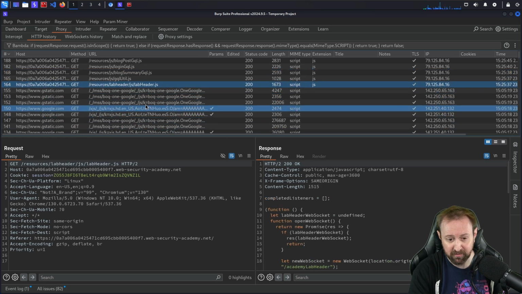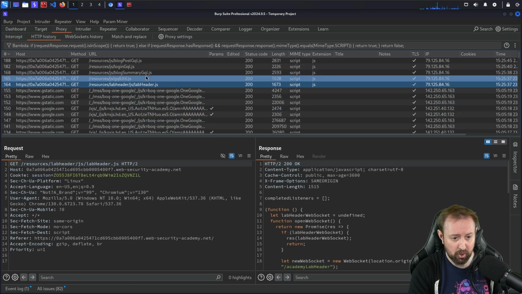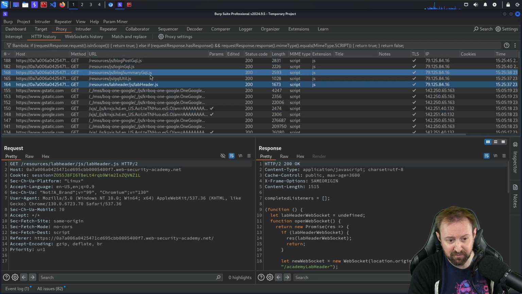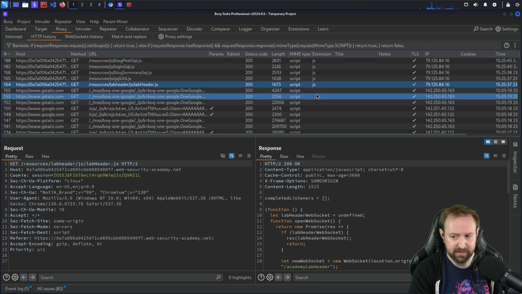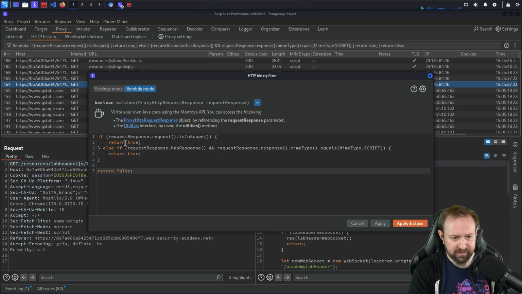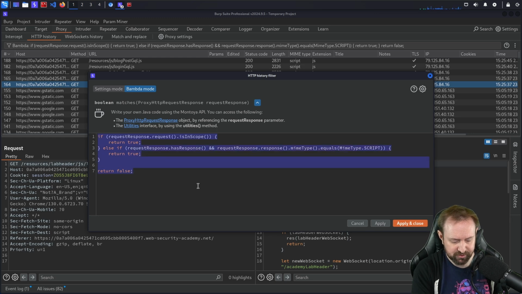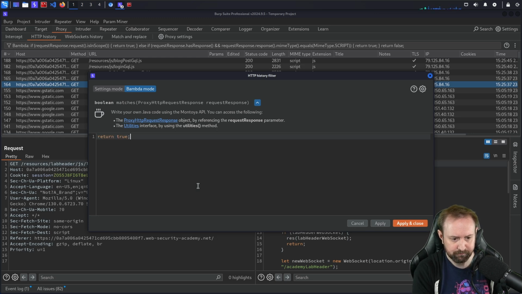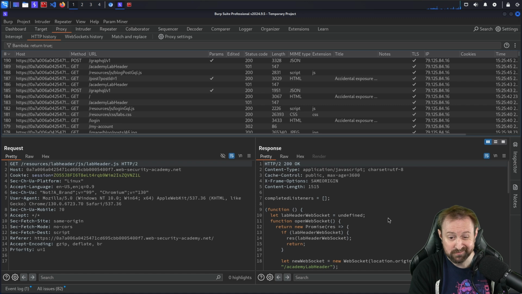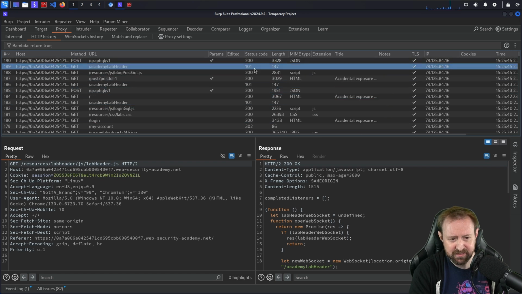Now we can filter based on whether a request is in scope or whether there's some kind of out of scope script being used. So I'm going to reset this and we're just going to do a return true now. Apply and close. Next thing we're going to talk about is custom columns. Custom columns are only available in Burp Suite Pro, unfortunately, so you cannot use them in the Community Edition. However, there are some good opportunities for using them.